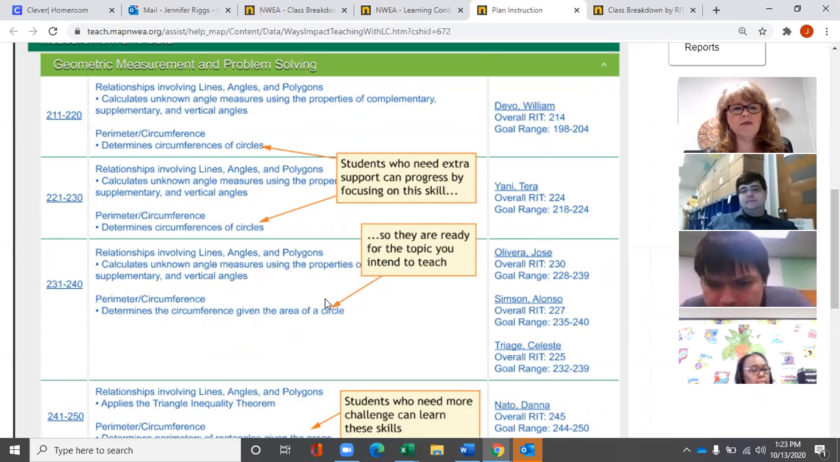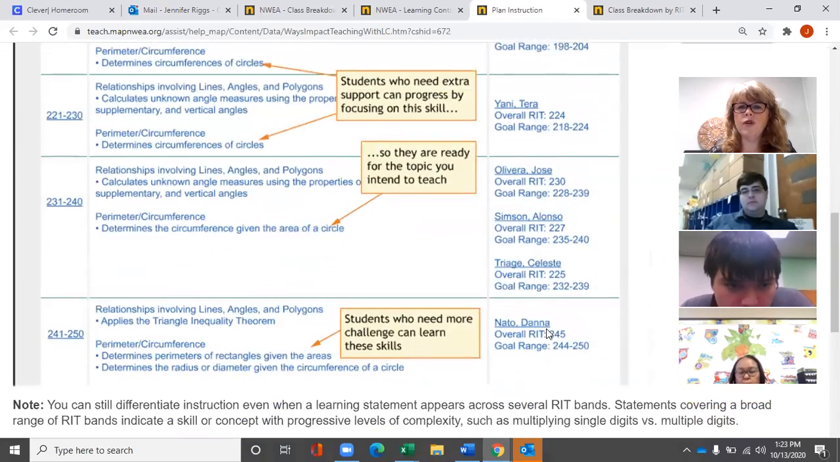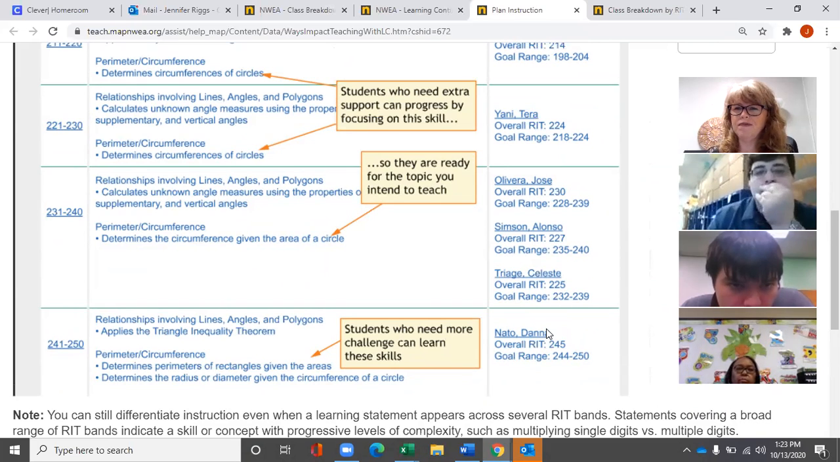If we know we're doing our lesson plans and next week, this is going to be our target skill, and we look at our learning continuum report and we see 3 of our students are right here, 2 are down here, and the rest are somewhere above, what do we know about our lesson that's coming up? How are we going to plan for meeting the needs of all of our students?